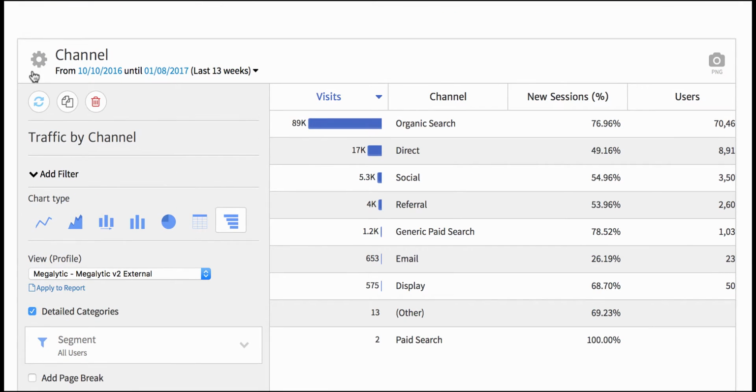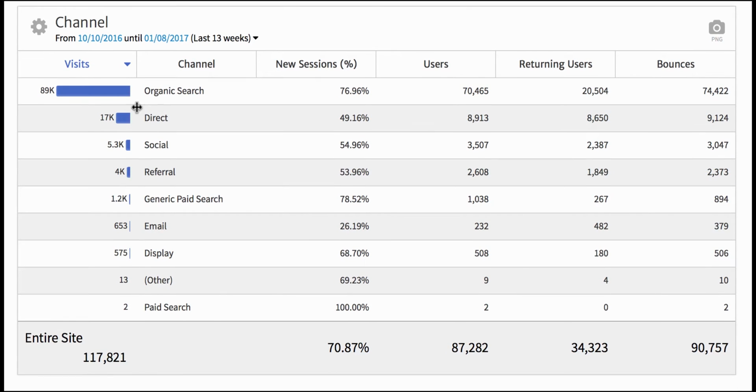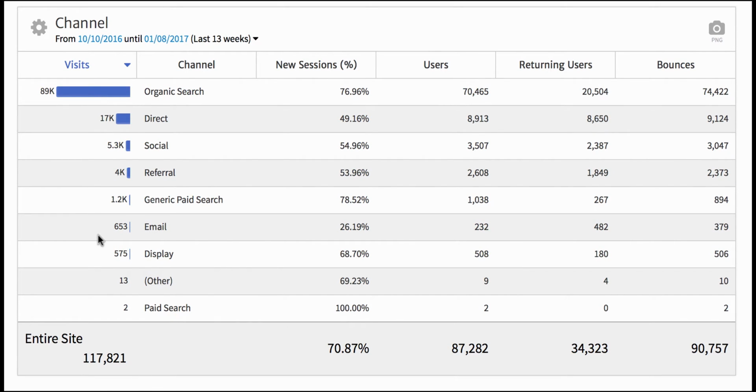And you'll see that the style of the widget stays the same. The first metric is always represented as a bar, and the other metrics are here in this table. The dimension, in this case channel, is the second column.